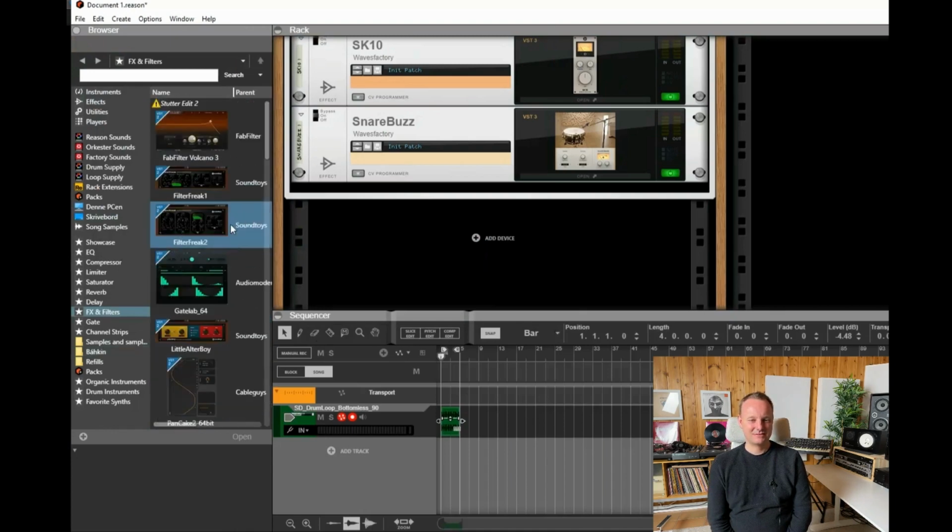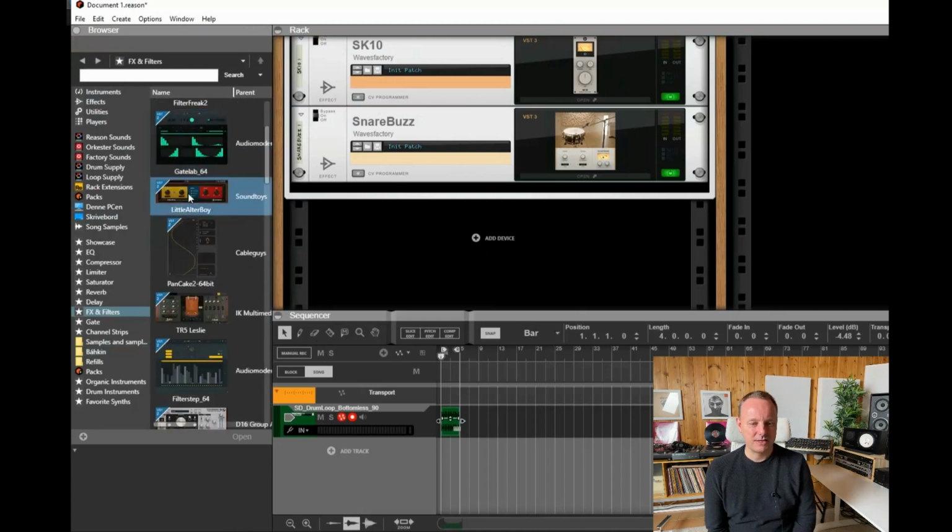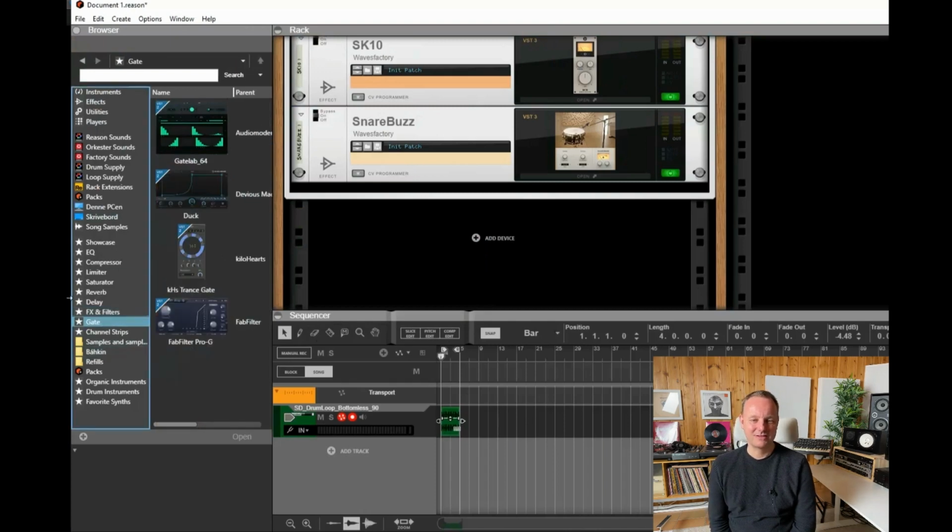I have lots. Let's move on to the gate plugins, shall we? It's really easy. Transgates. It's gate time. Oh, you have the Pro-G, man. Yes, of course. This is one that I've waited for, but I don't know. I use the gate function in my SSL channel strip for now, and I'll see later. Maybe the FabFilter one is more flexible. I don't know. And you have the Kilohearts Transgate.